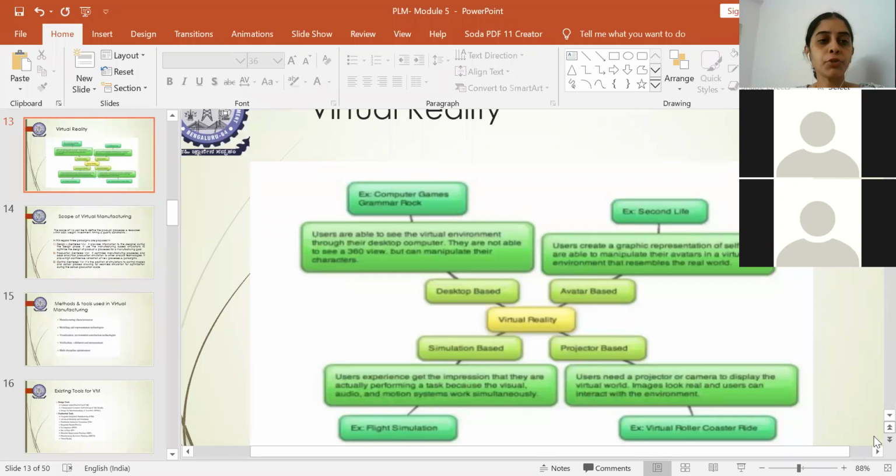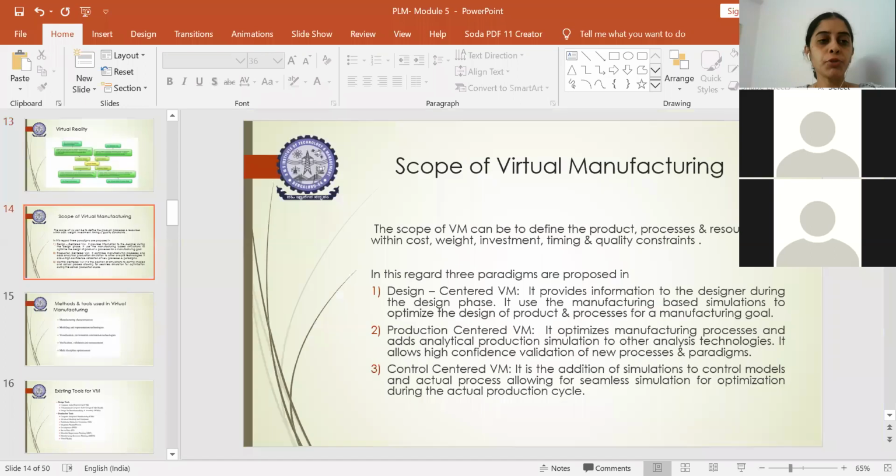Okay, so this is about virtual reality technology, what we usually follow. For all our new product developments, we usually follow the interface of the desktop and the simulation software. So now you know the entire concept of virtual manufacturing and its importance in product development. Based on this, you should now be understanding the scope of virtual manufacturing or the scope of virtual product development.